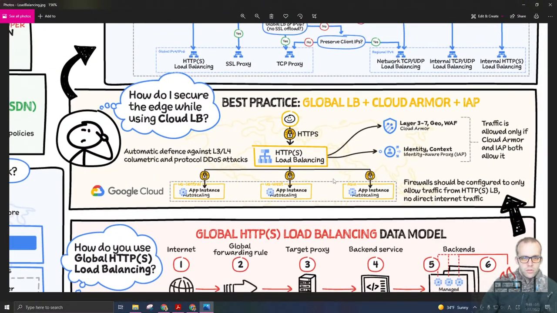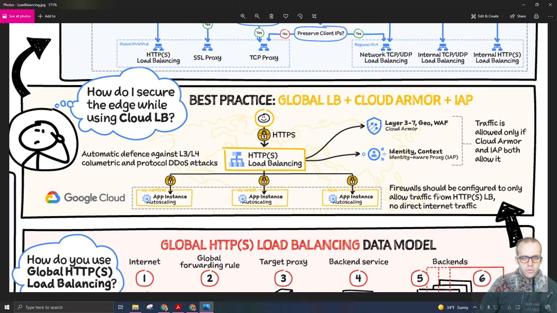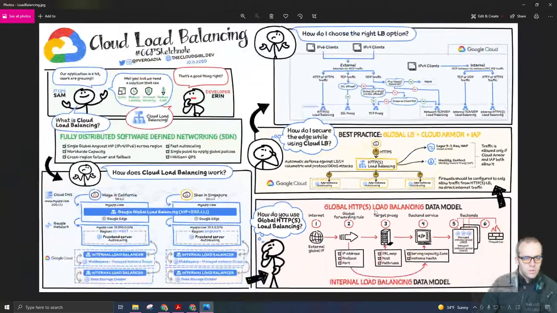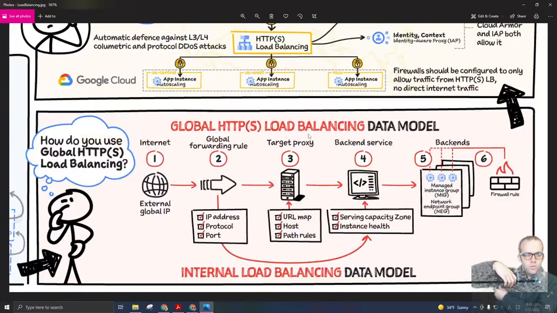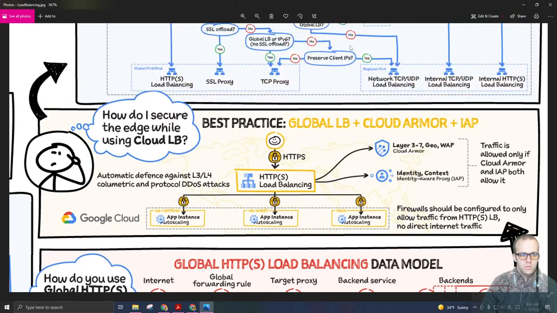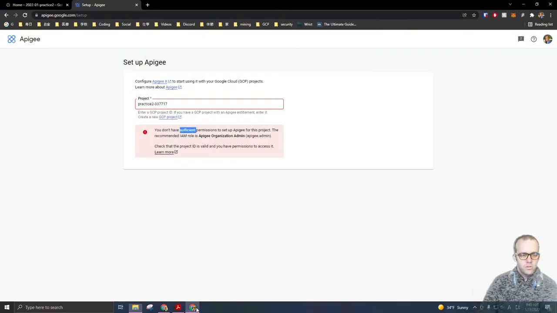Best practice. Firewall should be configured to only allow traffic from HTTP load balancing. No direct internet traffic. Okay, this goes all the way around. I forgot to go down here. How do you use global HTTP load balancing? Internet, global forwarding rule, target proxy, backend service, backends, firewall rule. It's the last one. MIGs, serving capacity zone. Okay. Pretty sure that's what it is.